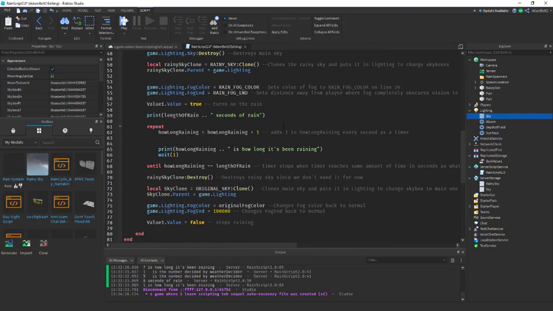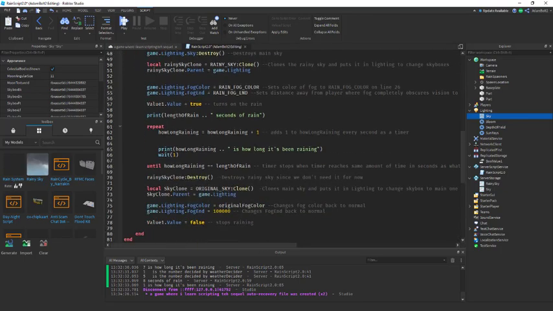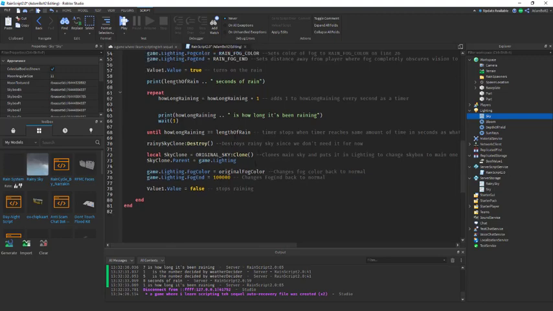And then this is simply a nice little timer that adds to how long raining. And then it prints how long it's been raining, and then wait 1 second. And then it will keep doing this until how long raining equals our length of rain. So simply it will equal the same amount of whatever this chose to this amount in seconds. So that's what it does.